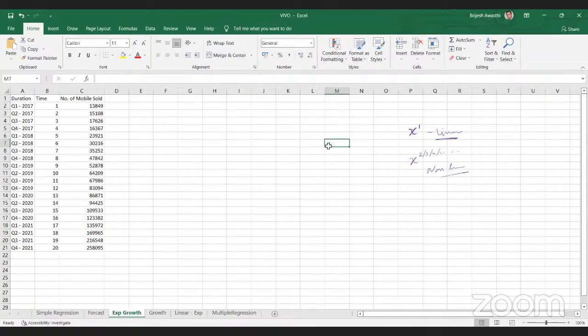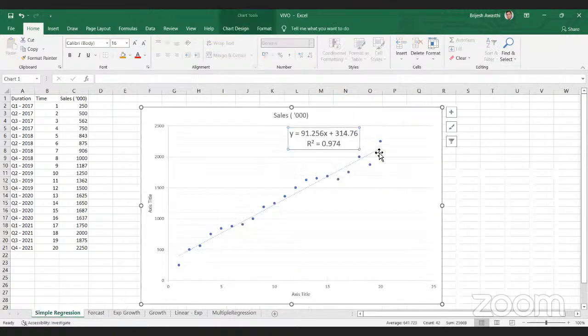The average of residual must be what? Zero. It must be 0, yes or no? Please note down this equation.